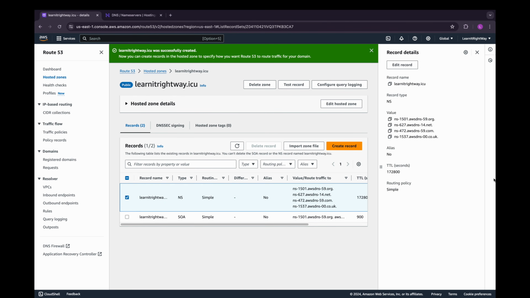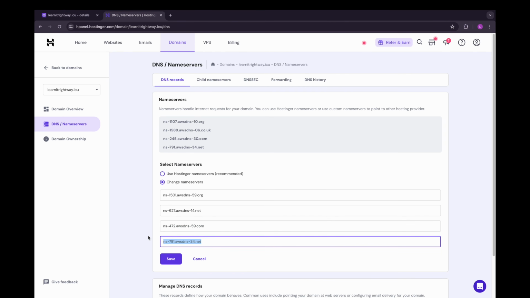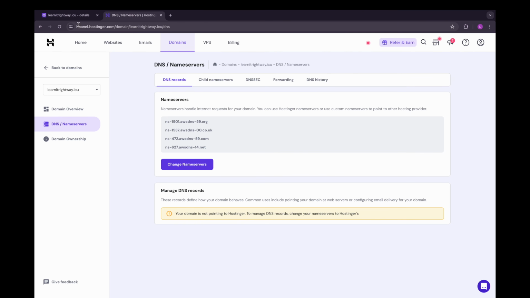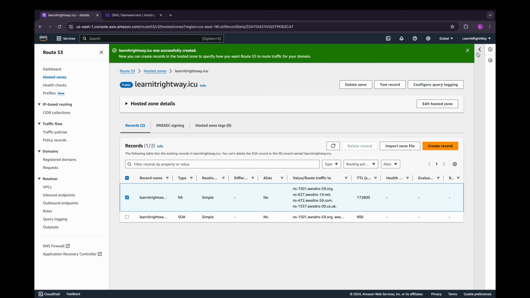Once the hosted zone is created, we'll need to update the name servers in our domain registrar's control panel. These name servers essentially tell the internet where to find the DNS records for our domain, now residing in Route 53. This update can take some time to propagate across the internet, so be patient.